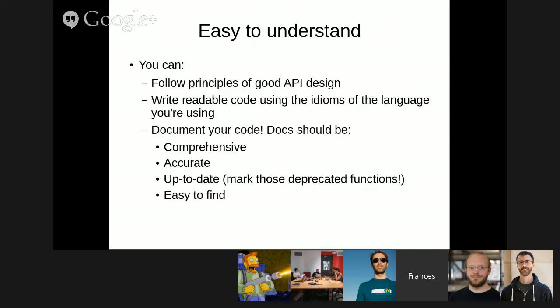If someone's looking at your code, they should be able to understand it. It should be readable. It should be commented as applicable, and most importantly, it should be documented. Source code is not documentation. It can be a place to look, but ideally you'd have comprehensive and accurate and up-to-date and also easy to find documentation.